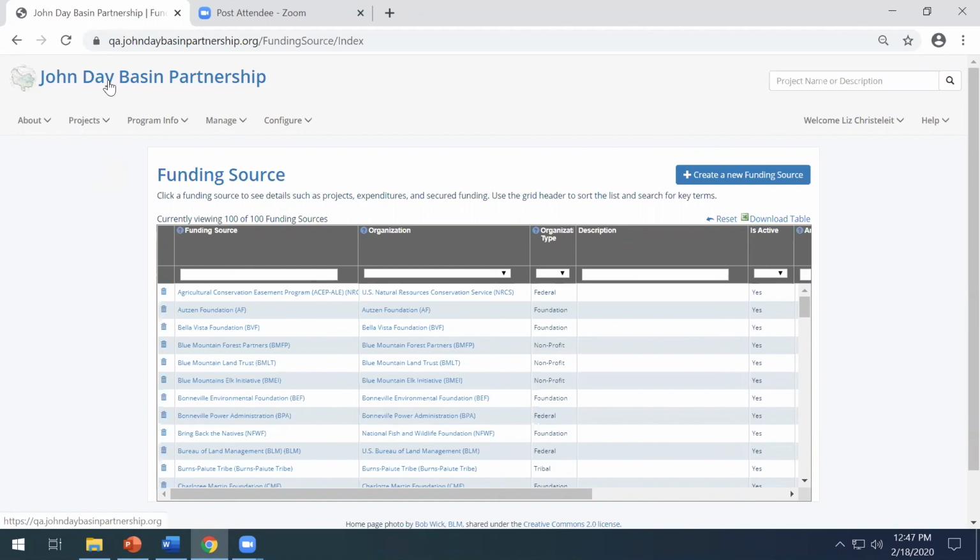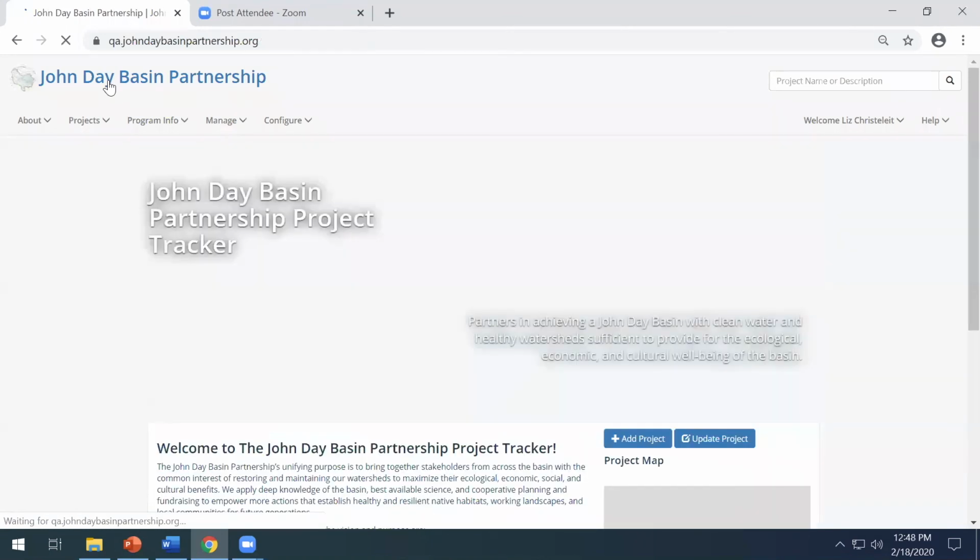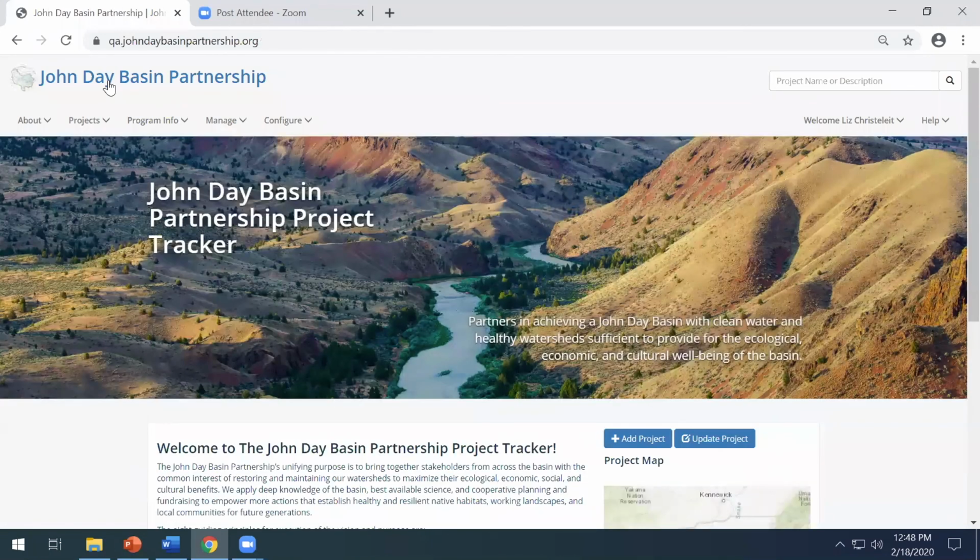Nope, we're good. Great. Okay, I'm going to show you now just a few things about configuring the project tracker that I think will be handy for you to be able to do on your own.